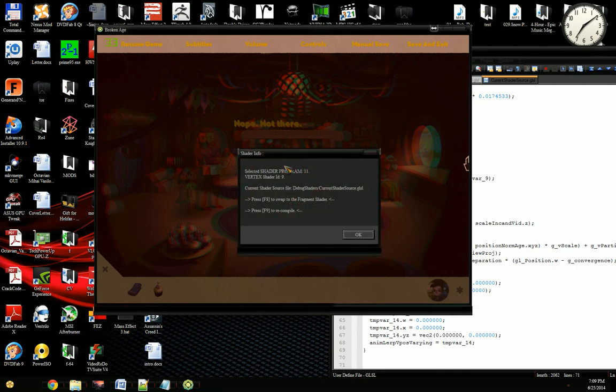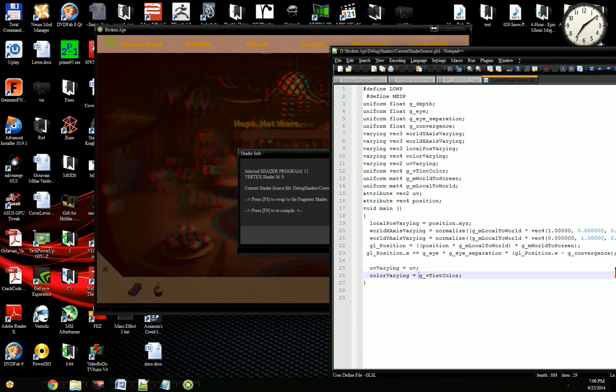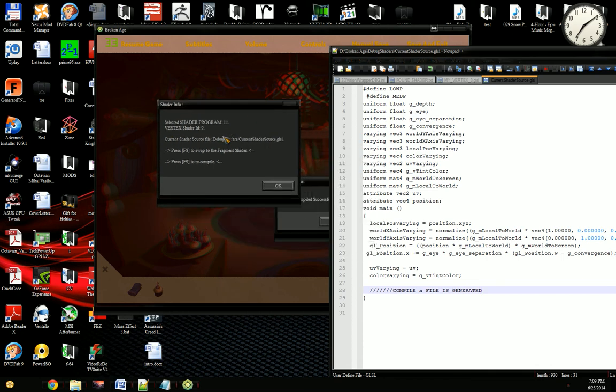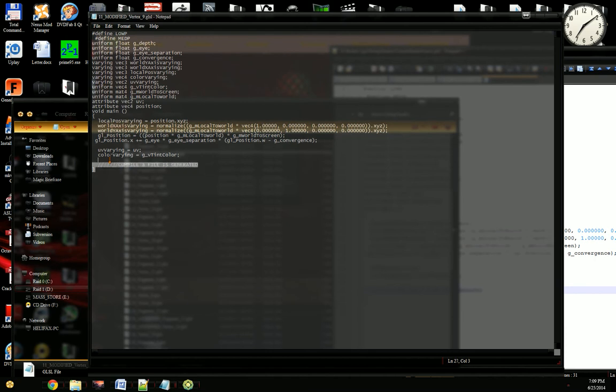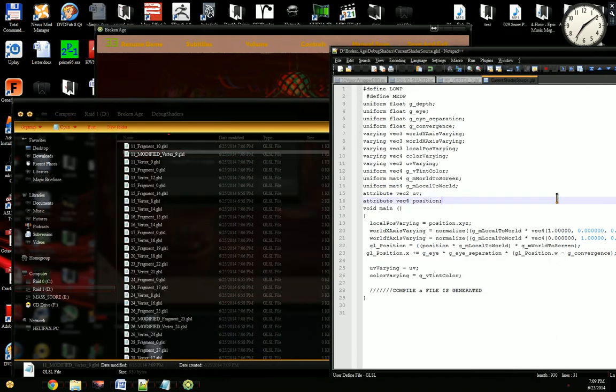The source code gets dumped in this file, current shaders shader source.glsl, in the debug shaders folder. Every time you compile, the file is generated, so compile it. This was program 11, vertex. Compile it. When you go inside here, you look at vertex, modify vertex, it's exactly this one. So you always have the last modified source code for a shader.